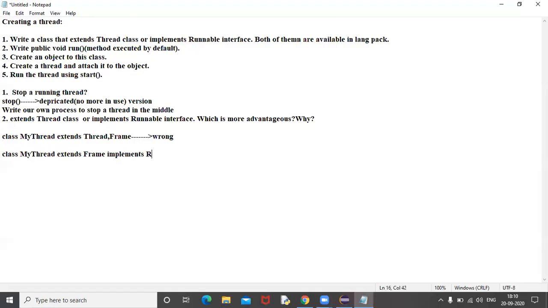Implements Runnable. I told you one point: whatever is there in the Thread class is also present in Runnable. If you go with the start method, it is there in the Thread class and also in Runnable. If you go with the run method, it is present in both the Thread class as well as the Runnable interface. Okay, now will it work or not?